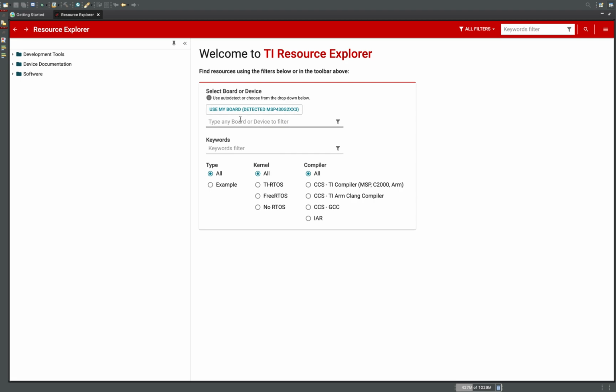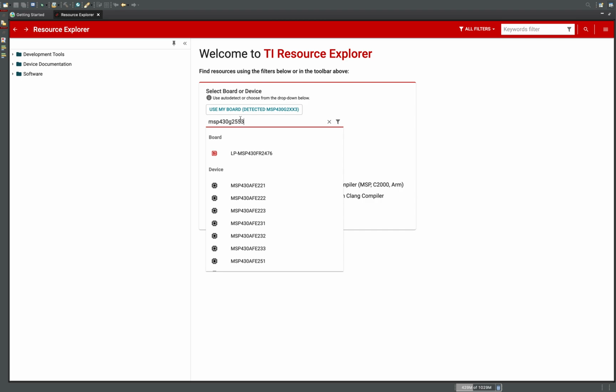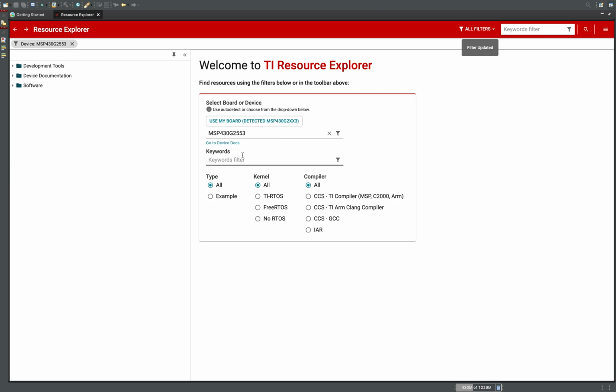So let's say that, for example, I did not have my MSP plugged in, and I wanted to find it. If you actually go here and type any board, and I type in MSP430G2553, your device will pop up. And what that does, it says filter updated, and over here on the left, it actually filters out what you are looking at. So if I go over here to, let's say, device documentation, all of a sudden I have access to the user guide, the errata sheet, the data sheet.